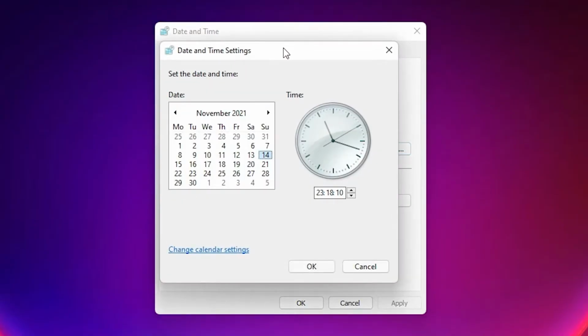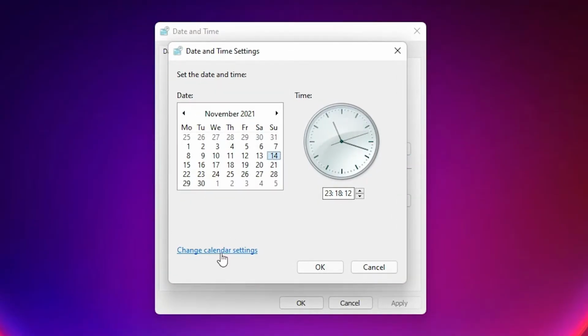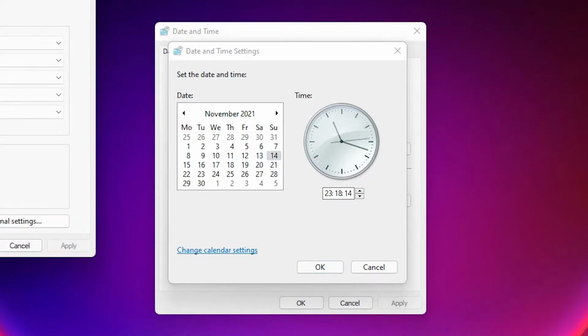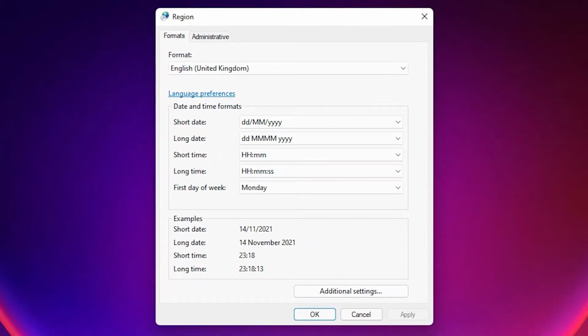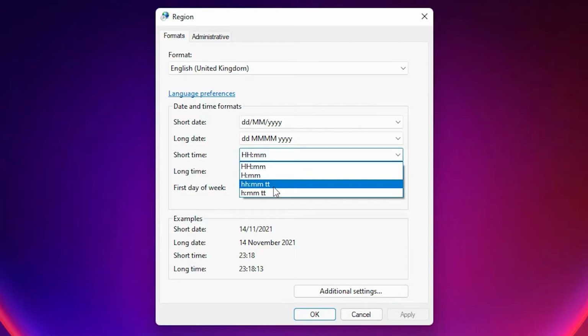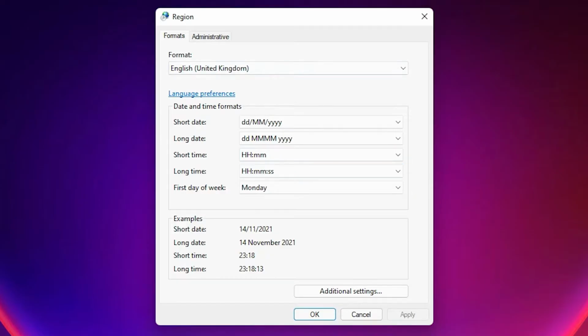Click on it. Here we find change calendar settings. Click here. Here we find short time and long time. You can change short time to hh:mm tt. It creates your time in 12 hours. So we are just going to the additional settings.